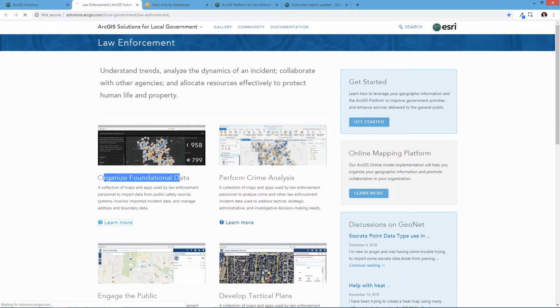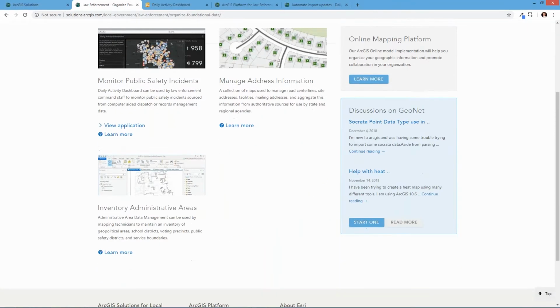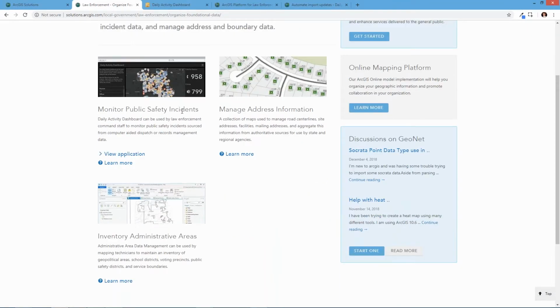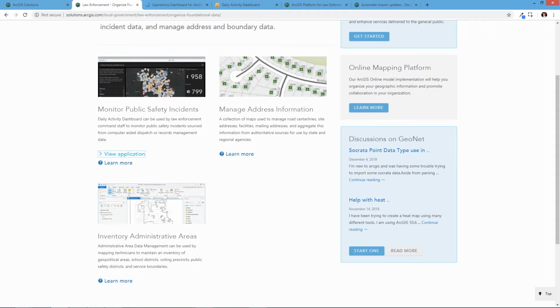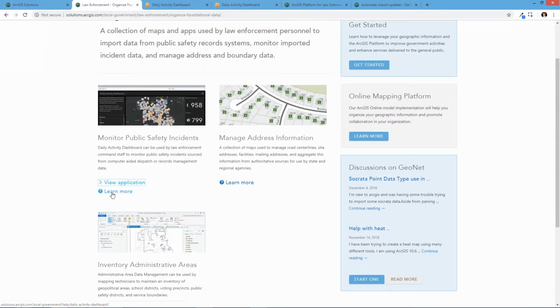If I click the Learn More button here, I can see a couple of different options. If I click Monitor Public Safety Incidents and press View Application, I'm going to see an example of the daily activity dashboard and what it can do for me. When I click that, it's going to open up in just a minute. While that loads, I'm going to go back to this page and click on the Learn More button under Monitor Public Safety Incidents.